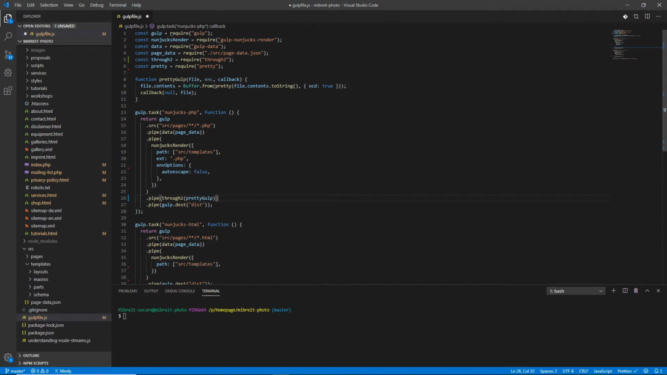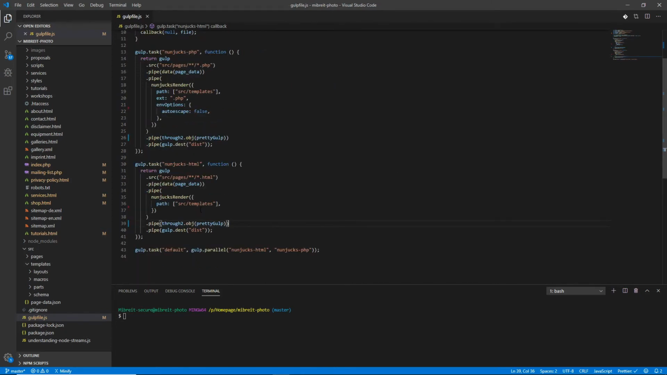And now this Through2 will not work properly because we're not working on chunks here, we're working on actual objects. So what we're gonna do is there's another factory method which is called object, and this is what we need to call. This is what we need to use to pass our callback function to. We do the same down here. And yeah, now we're ready to test this. Let's call gulp. Good thing, it ran through.